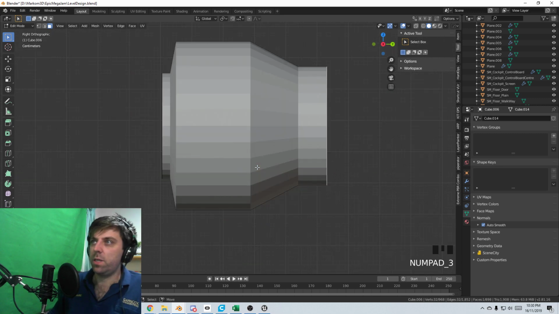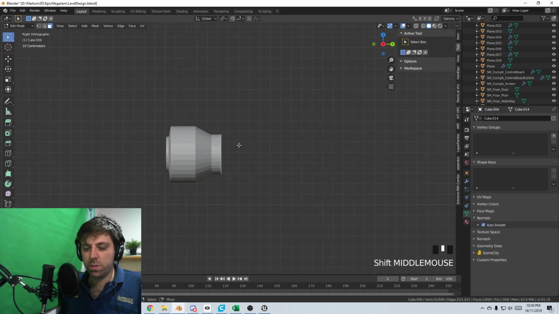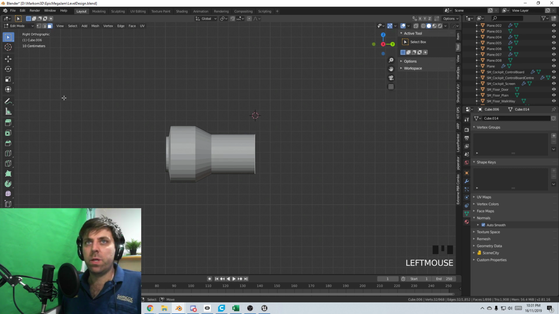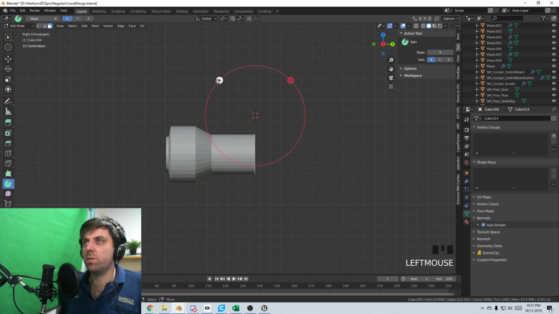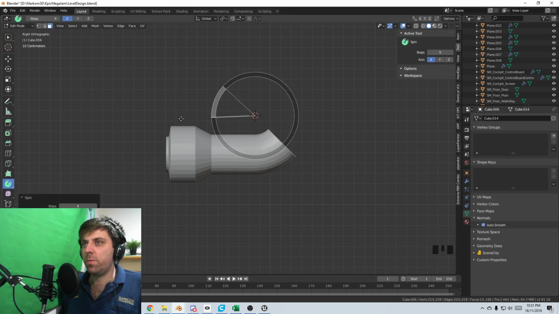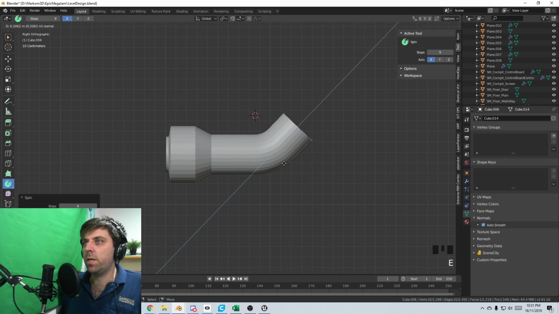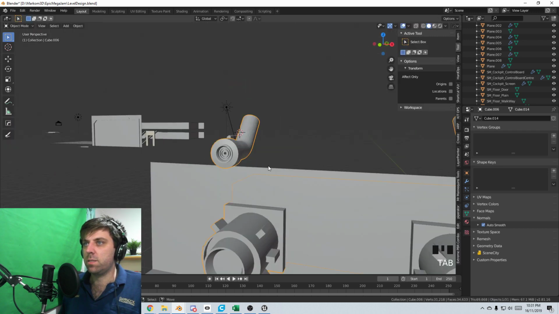And then this section here, let's go G on the Y, put the 3D cursor there. Let's go spin tool and we'll draw that out a little bit. Why am I not seeing? Oh, there it is. Okay, that's a bit weird. And then that can come in like so.